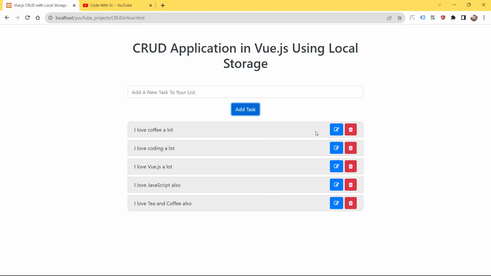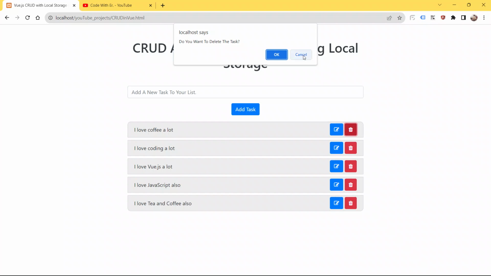Now one by one I will click the button delete task, then see what happens. I am gonna delete our first task, which says I love coffee a lot. Now I am gonna click the button delete task. See, boom guys, you will be asked whether you really want to delete the task. I will say no, so hit the button cancel.